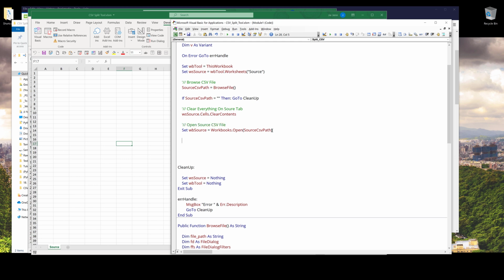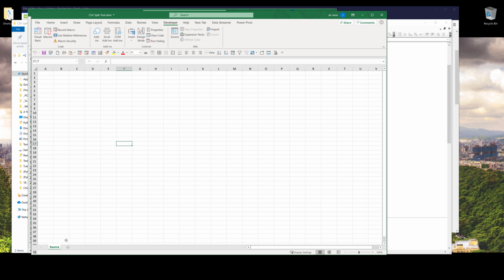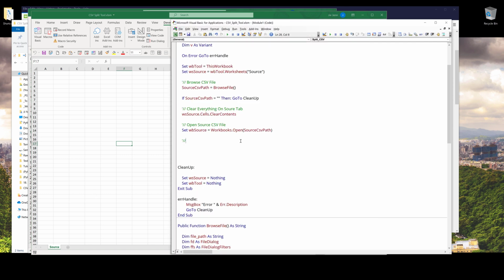For me, every time I want to perform something such as data manipulation or data analysis, I don't want to apply anything directly on the source data. I like to make a copy of the source data. That way, if I mess up something or make a mistake, I can always go back to the source data. So here I'm going to copy the source data set. In this case it will be the table from the Pinnacle output file. I want to copy this table to my source tab. So copy source data to source sheet.